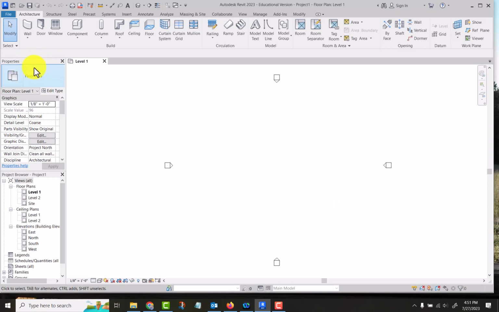Over here you have the properties palette. Whatever you select is actively selected in the drawings, and the properties will show up right here for you. For a floor plan, which is what we're in now, if we look at the properties, we can set the scale of it here. There's lots of things that we can change and cover, and I'm not going to cover all of them in this video. But that's the properties palette.